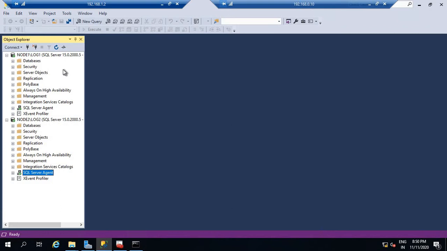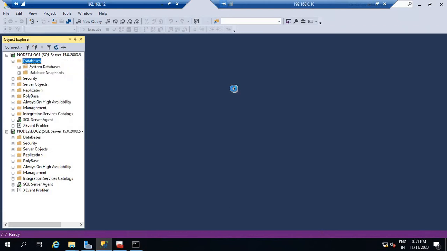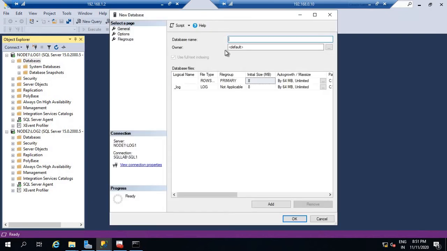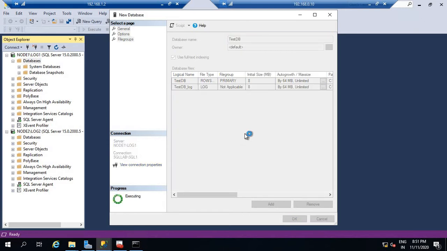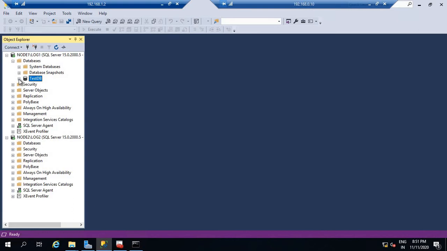So you must keep in mind what recovery model we have used for LogShipping. Now I'm going to create a new database. I just created a new database here, that is testdb. Testdb is my database I have just created here. In that database there is nothing, it is totally blank.